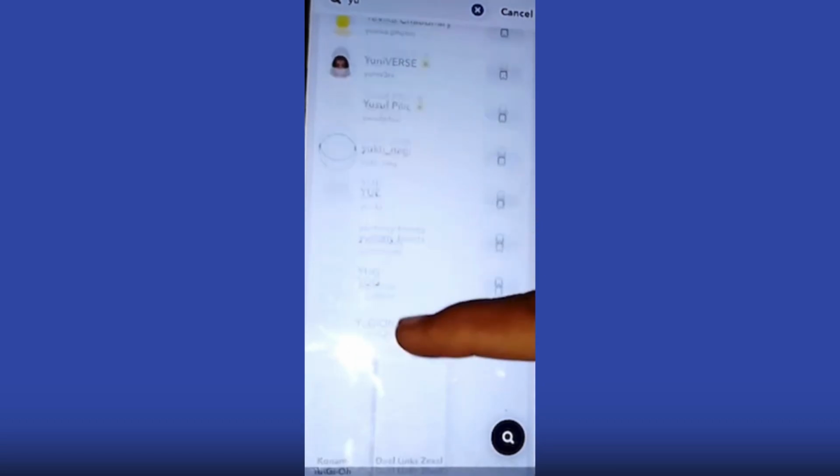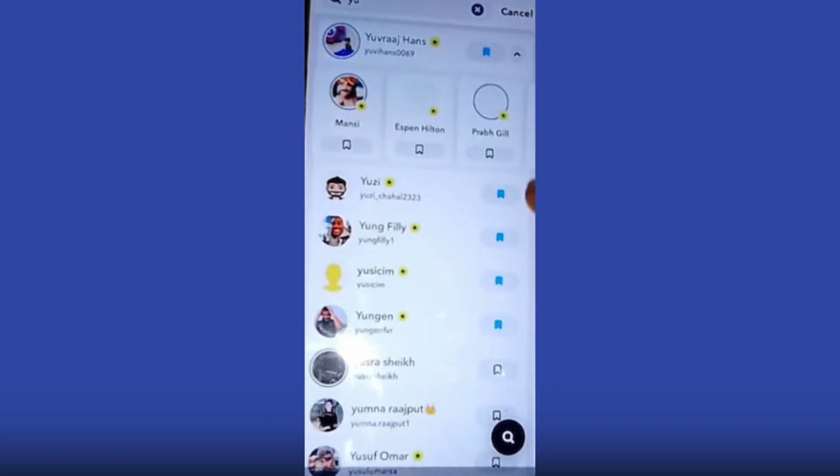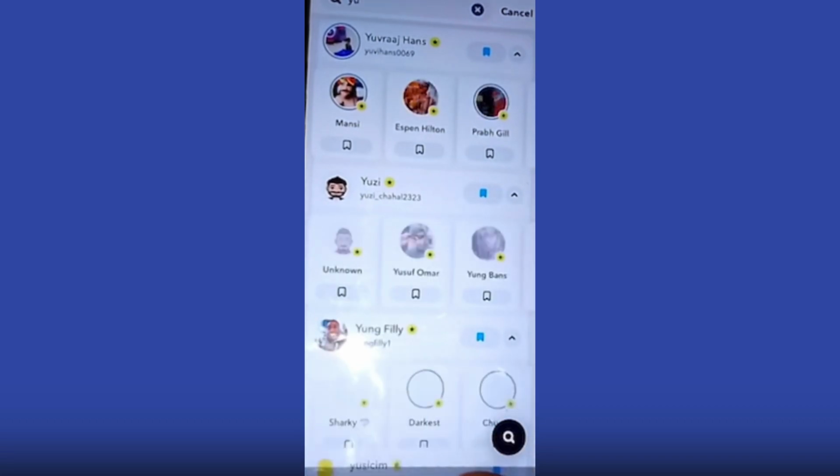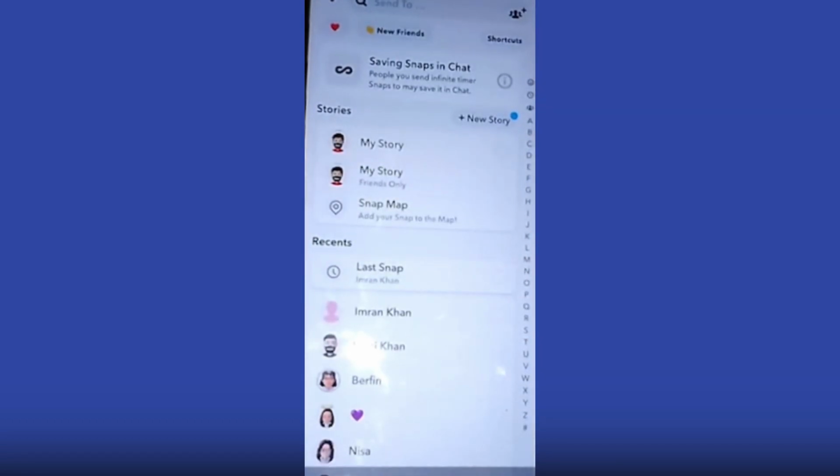After adding celebrities, just simply go back from here, take a picture and tap on next. And you have to tap on the shortcut option. I am showing you the shortcut option because I have created a shortcut already. So if you don't have a shortcut, it shows the create shortcut option at the left side. You have to tap on this.